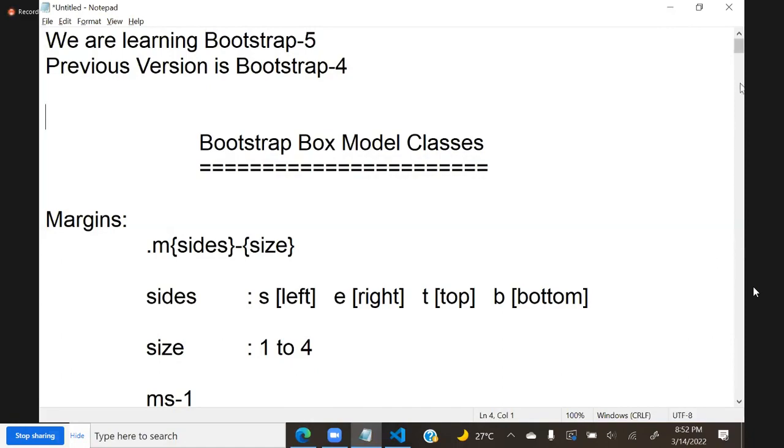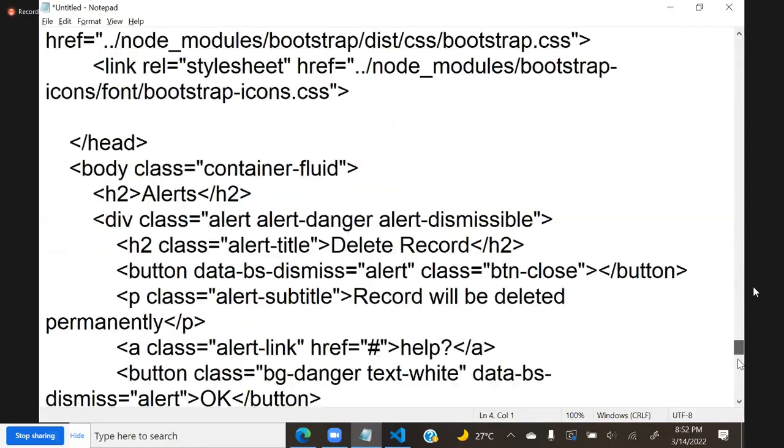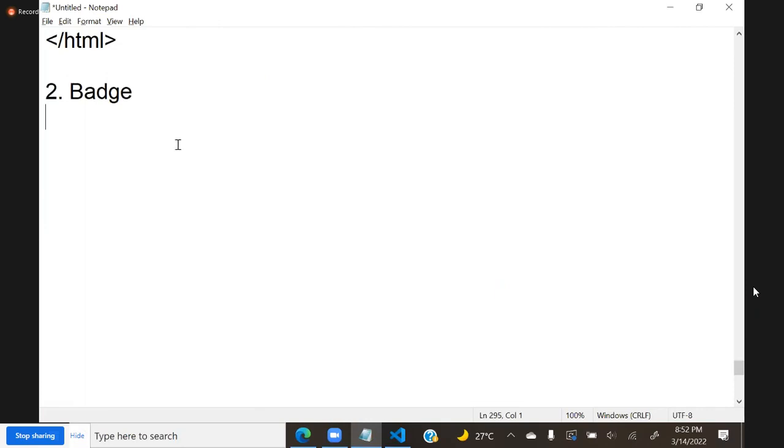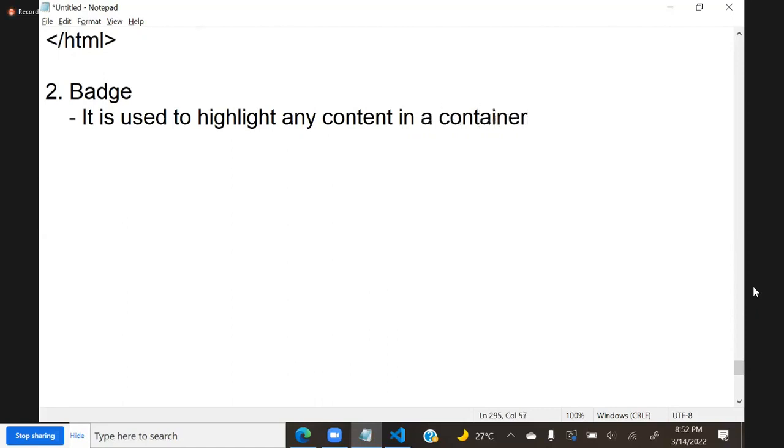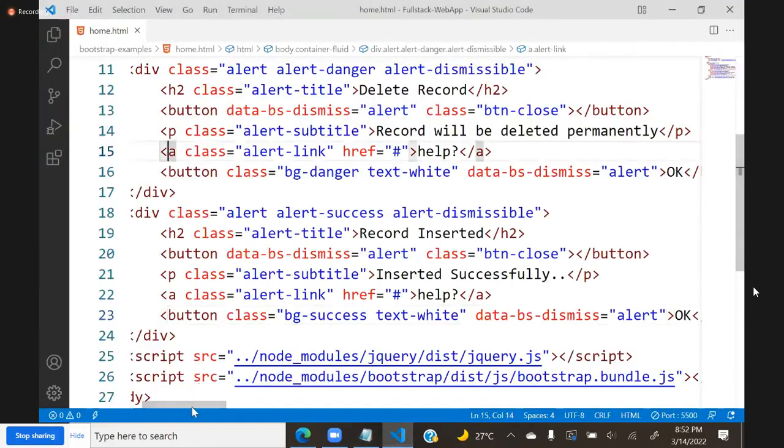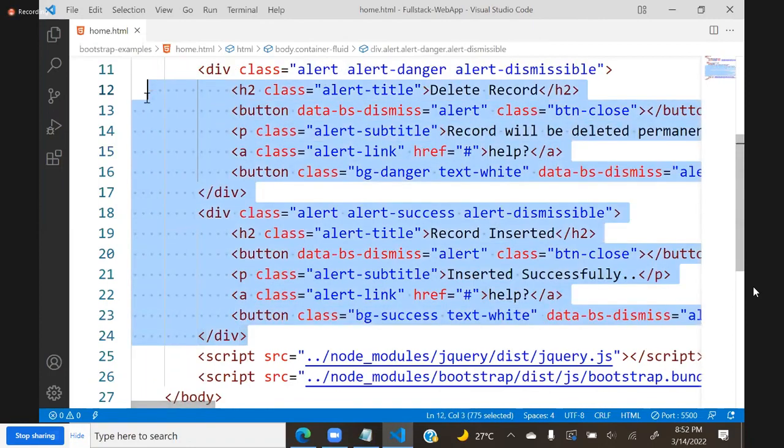Now here we have these options defined. Now, what is this badge? Actually, badge is already there. In the latest version, badge is used to highlight any content in a container, any content in a container. For that we use badges. Later you can align them. Actually, badges are used for highlighting any content inside a container.